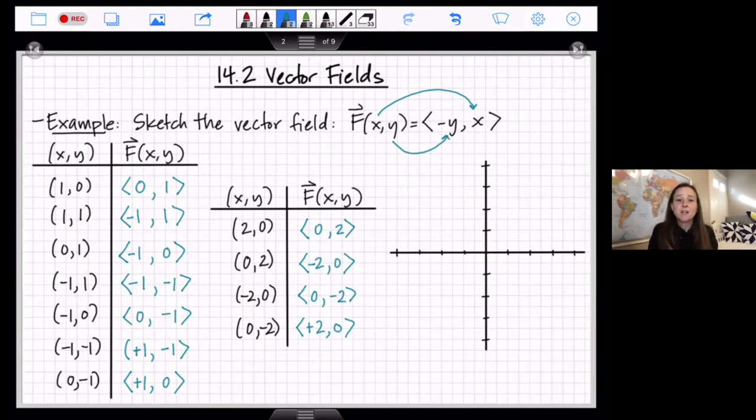So when you're plotting a vector field, we're not going to plot all these vectors sitting with their tail at the origin. We're going to plot them at the point they're associated with. So my first vector output, 0, 1, I'm going to go over to this point, 1, 0, and graph the vector going from that point. So it's 0 in the x direction, 1 in the y direction. So I'm going to go 1 tick mark up, and that's my vector output associated with the point 1, 0.